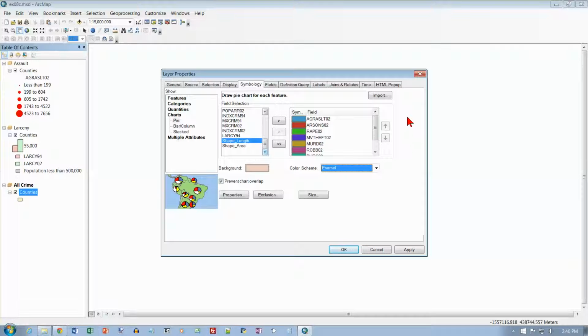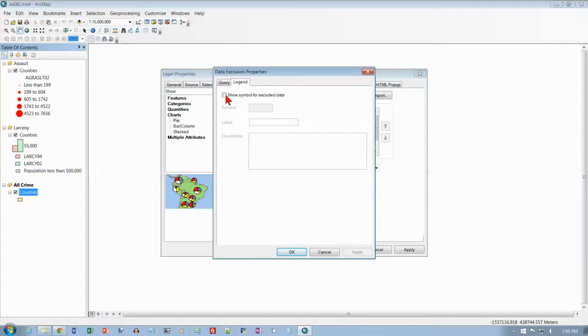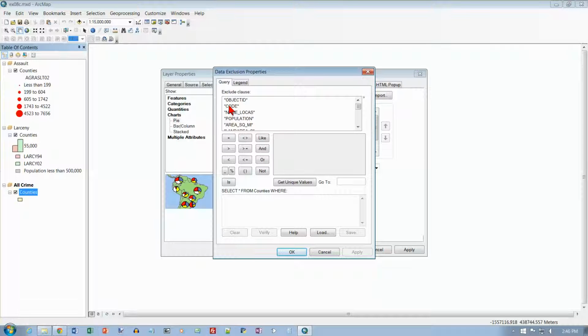So now we're on 22 on page 285. Click the Exclusion button to open the Data Exclusion Properties dialog box. Click the Query tab. So what are we going to exclude here? And we want population. This is the same thing we had before. Is less than, and we type in 500,000. I don't think it likes if you put commas in the numbers here. So we're creating something called an SQL query, and generally commas don't work and stuff like that.